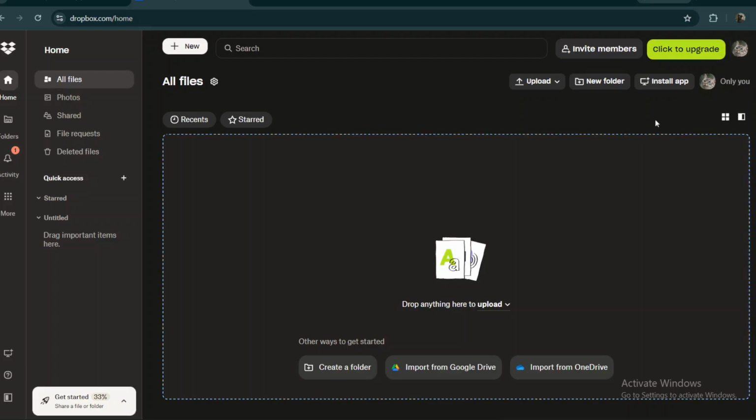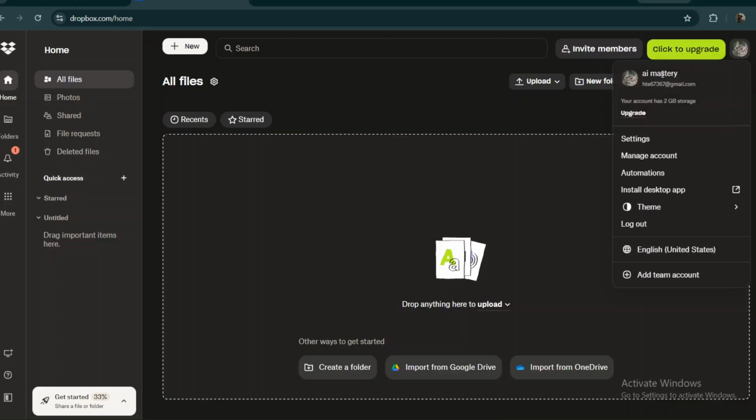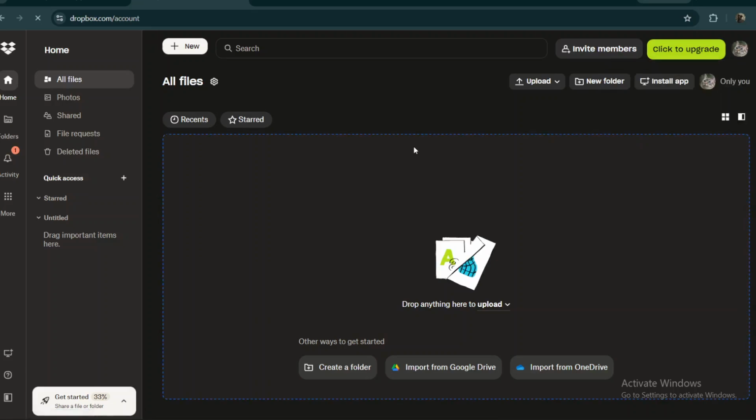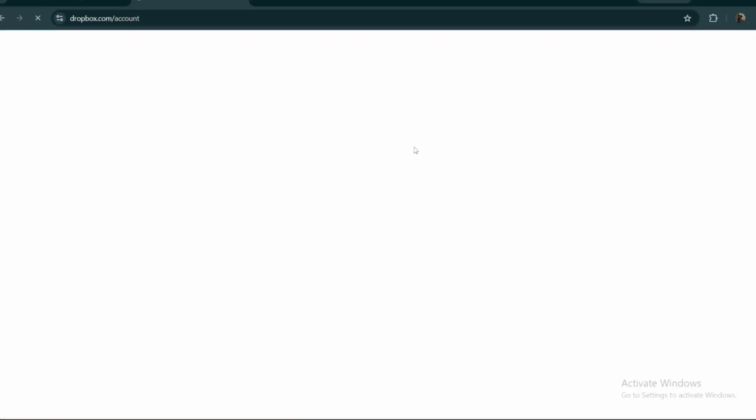But for this guide, we're assuming you can get in, or you just want a fresh start with a new password. So once you're in, look up to the very top right corner of the page. You'll see a little profile icon, probably your initials or a photo. Go ahead and click on that. A small menu will drop down. From that list, you want to select Settings. It's usually pretty near the top and has a little gear icon next to it.